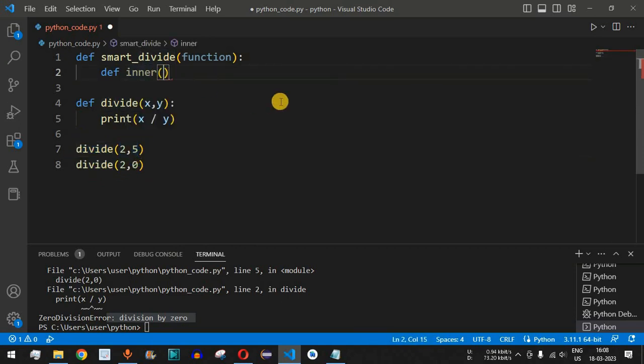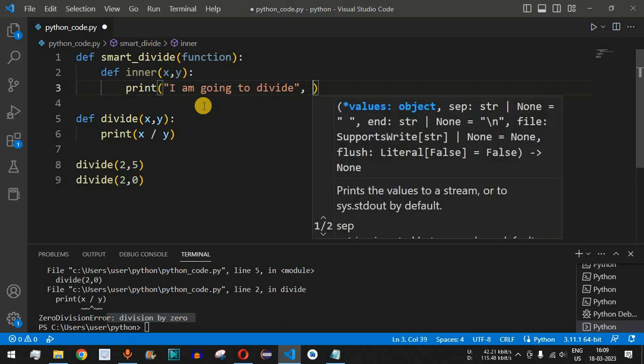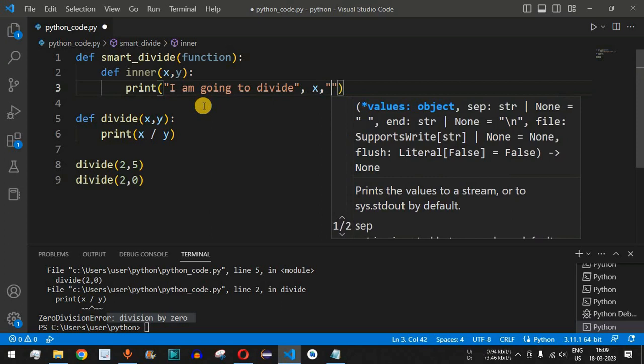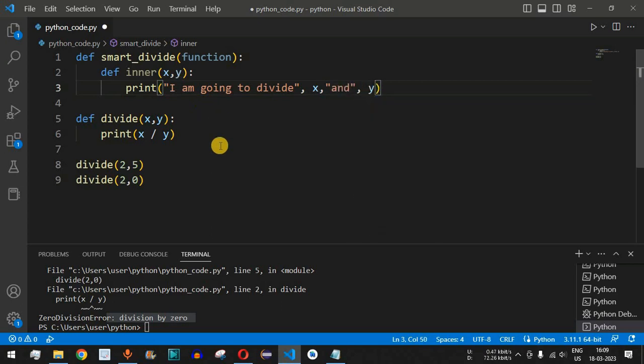So again, inside the inner function we will have x comma y, and then after this simply we are going to have the print statement, and we will say "I am going to divide", comma, x, comma, "and", comma, y in this case. So basically we are just printing the statement, that is I am going to divide x and y.